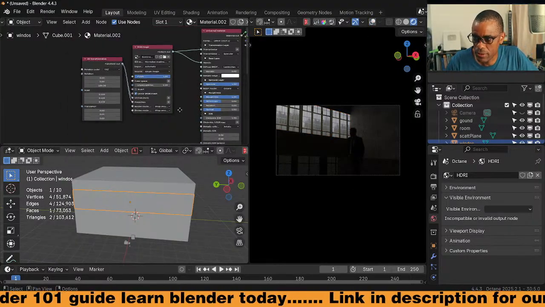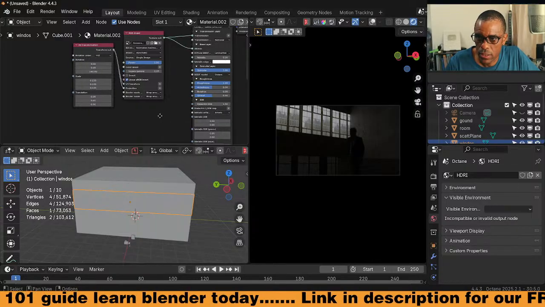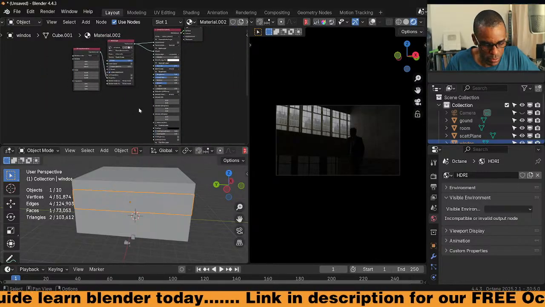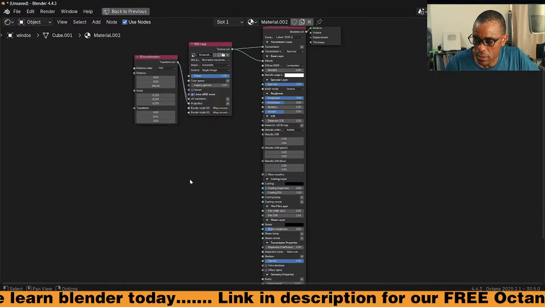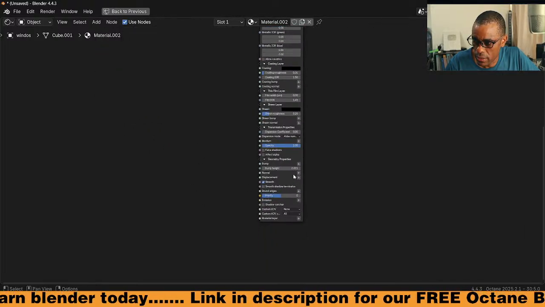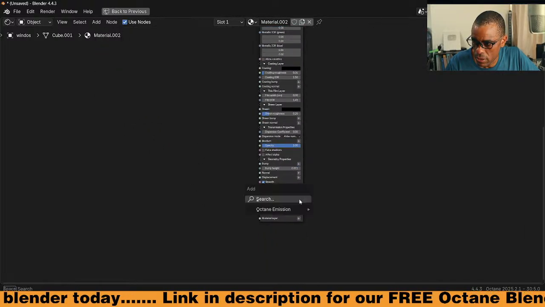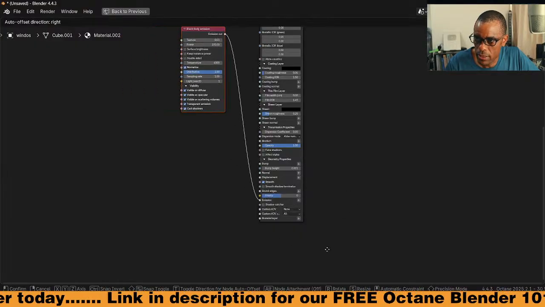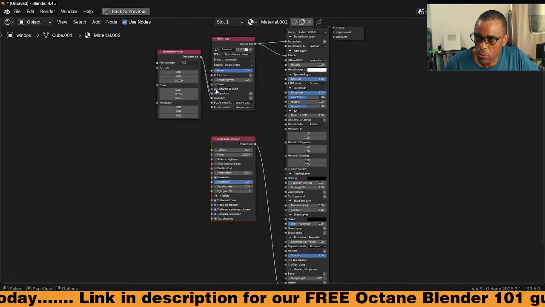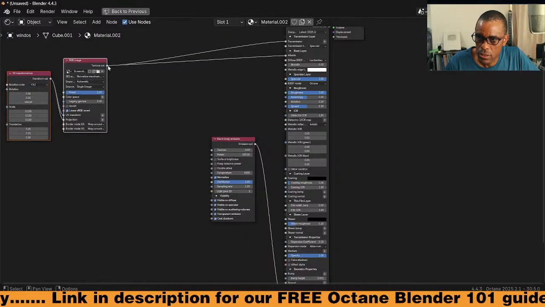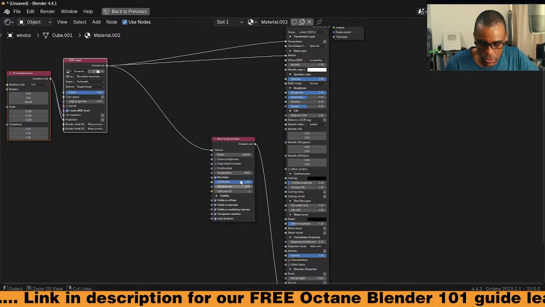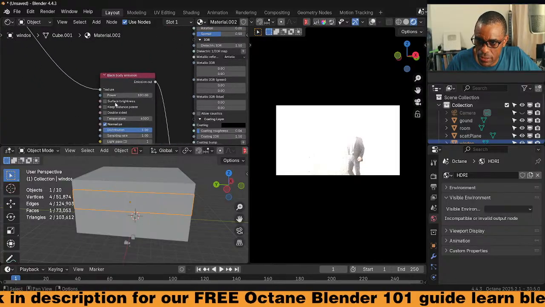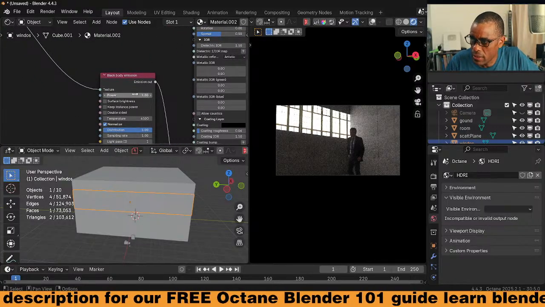Let me hide that stuff for a moment there. And let's come into full screen for a moment. I want to take an emission node. Emission. Let's do black body because I want real world colors. Let's plug this into texture. Let's jump back out. And let's take this down to like 1.